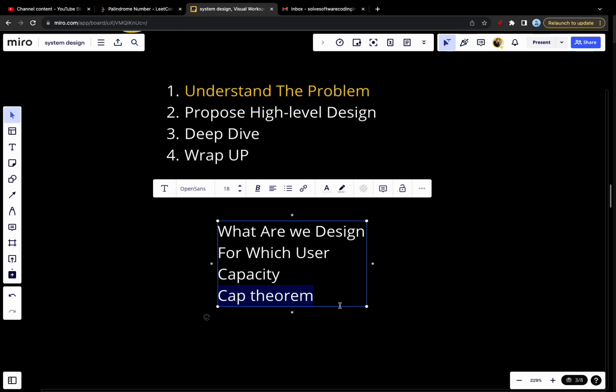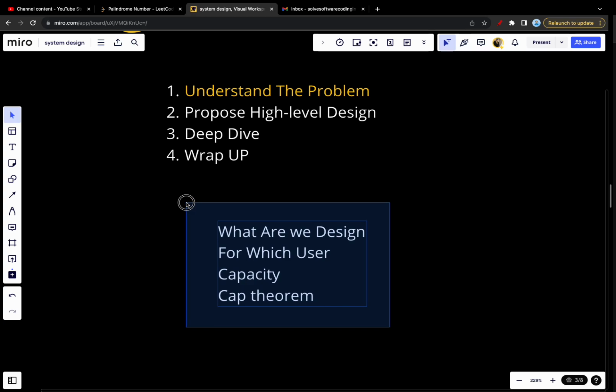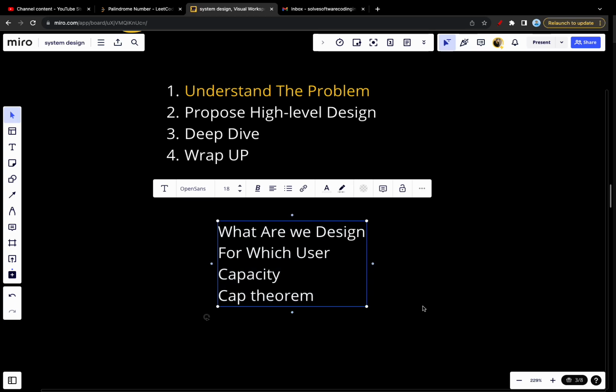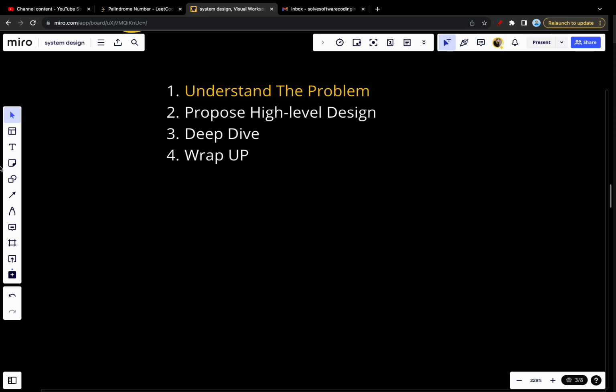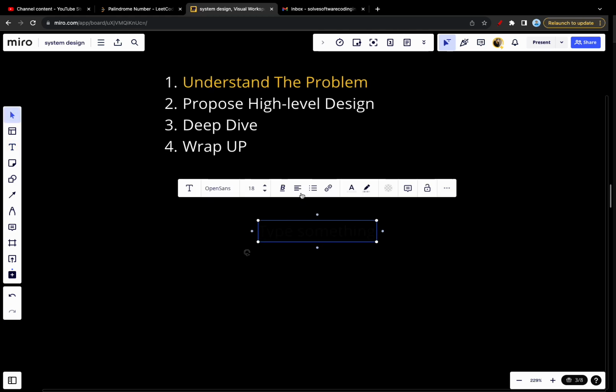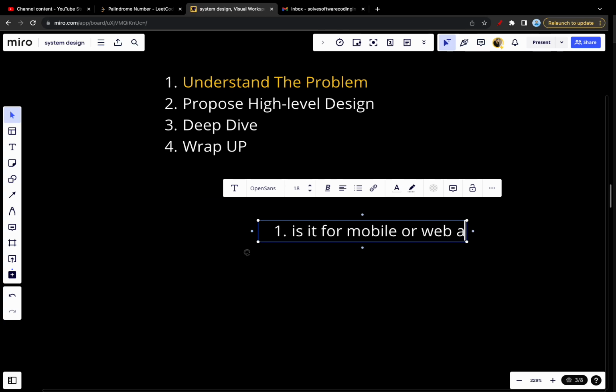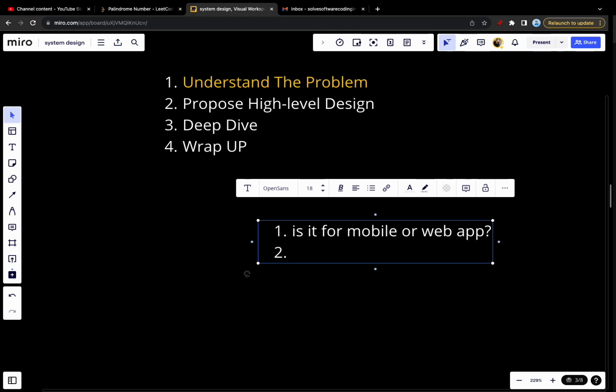So just make sure, it's not like there are questions that fit all, but this is the formula that you can think about. So let's try to apply this formula and let's try to ask the right questions. First question that I will think about is: is it for a mobile or web app? I want to know which one.